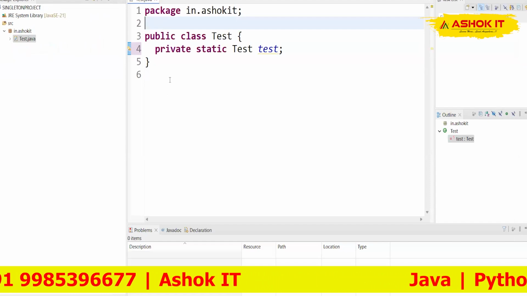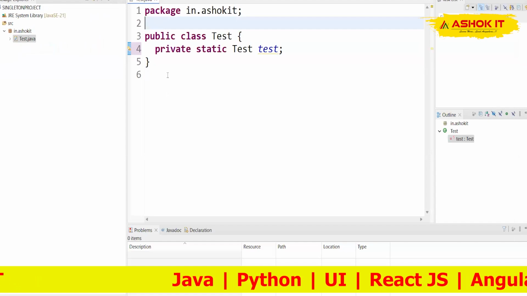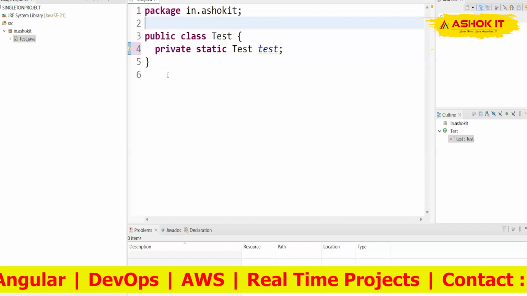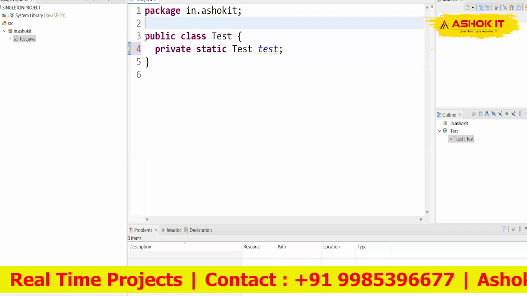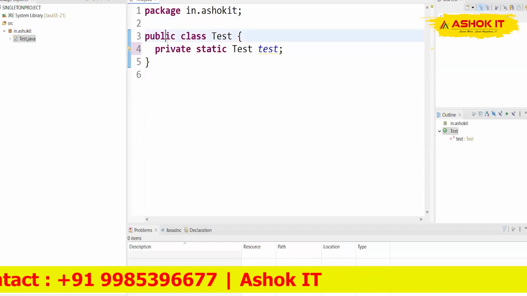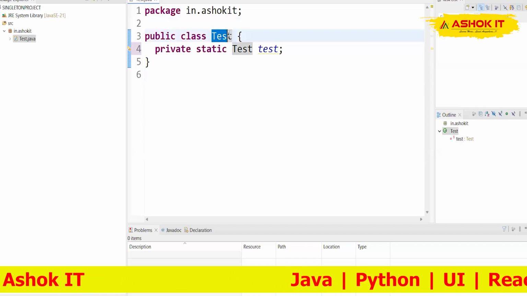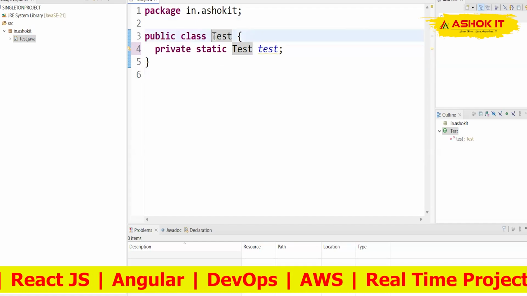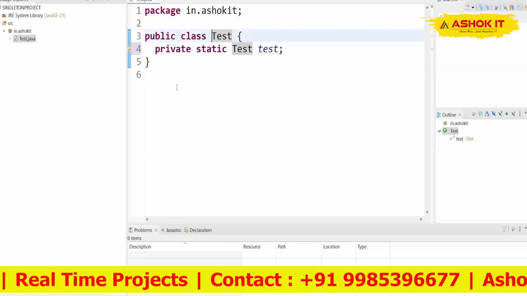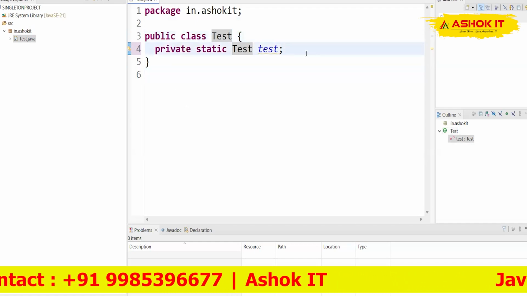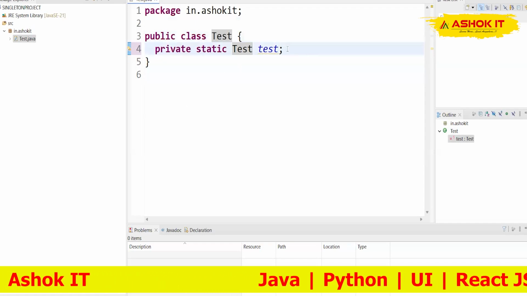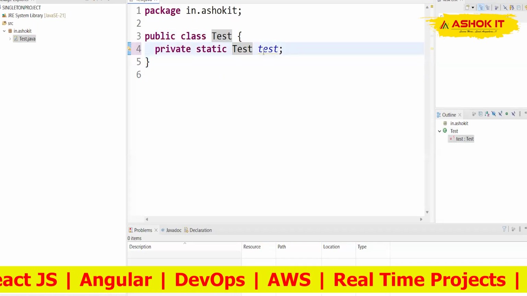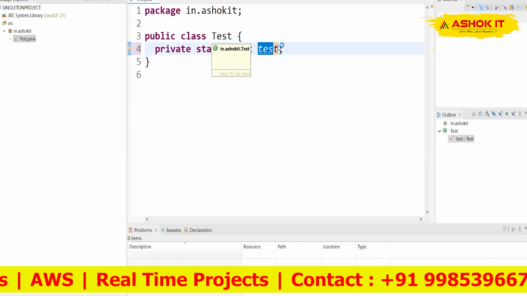Now what I am showing you in live coding is how to implement the singleton design pattern. I am writing a class. I have taken the class name Test. It means this Test class, I want to make it a singleton. How many things should it have? Three things it should have. One reference variable. It should be static. This will be the reference of that single instance.